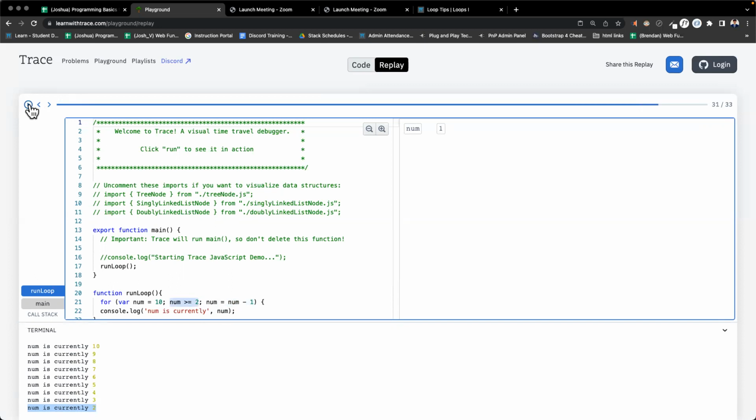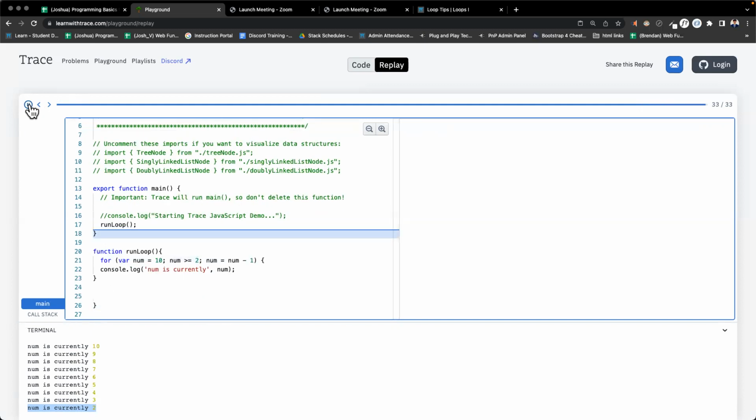And then we do a check again. Num is greater than or equal to 2? It's not, it's less than 2. So we exit the for loop as soon as this middle condition, this middle section in the for loop, is no longer true. As long as this condition is no longer met, we are no longer doing anything in this for loop.